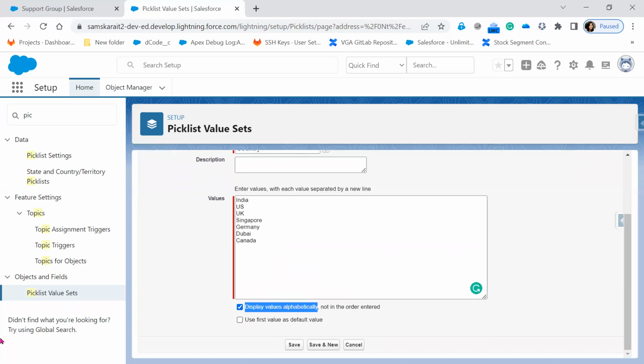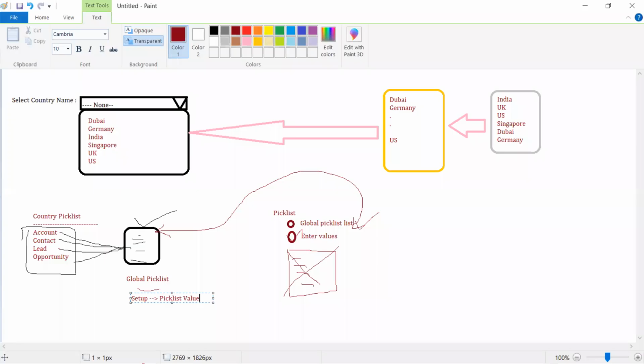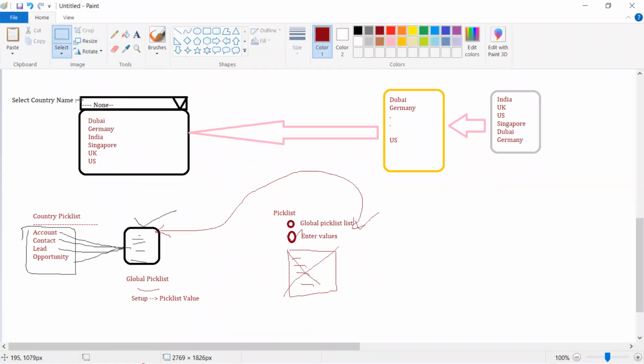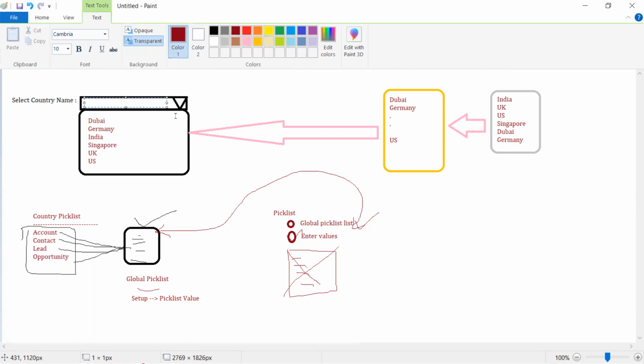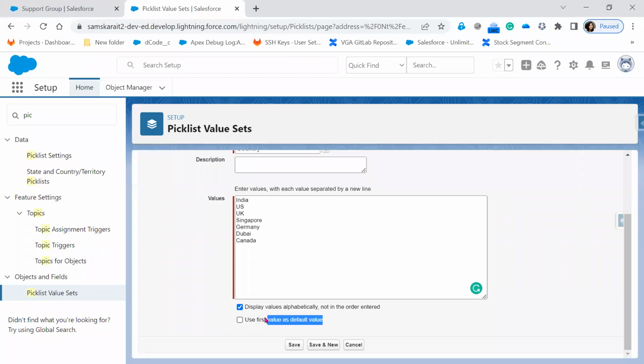Now, the second one is, by default, I want to show some value here. Instead of showing none, what I want is that whatever the first value is, that value should display automatically without selecting it. It should display Dubai here. That means if I want the first value as the default value, then check this.